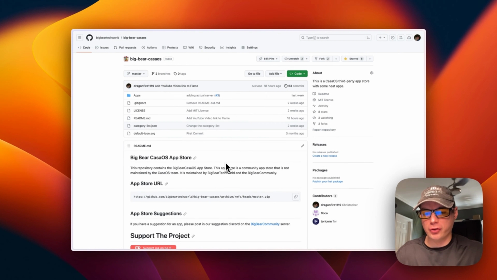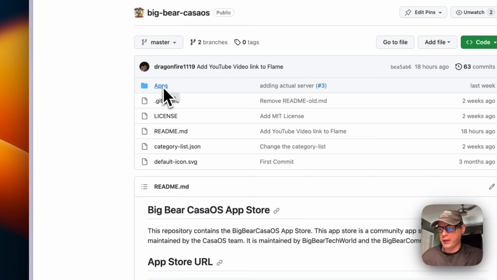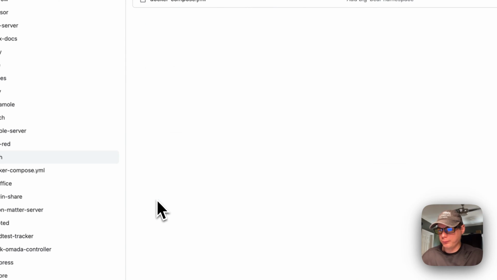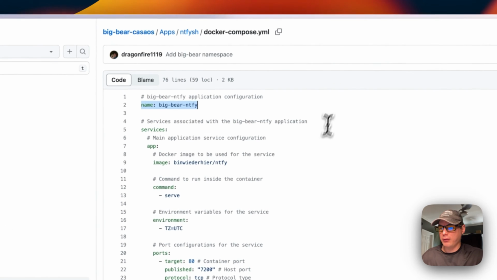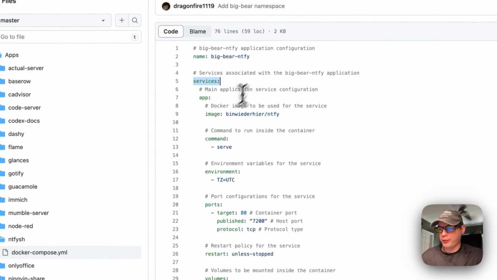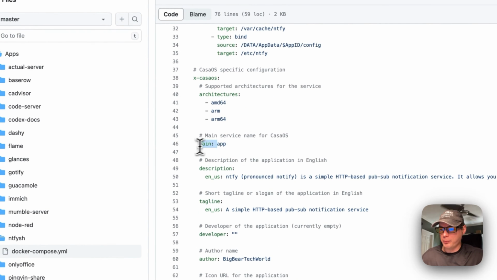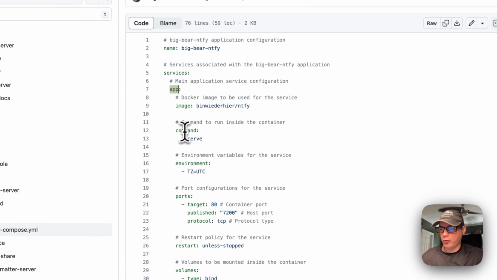Now before we install Ntfy.sh on your CasaOS, I'm going to explain what will be installed with the Docker Compose. So I'm going to go into apps, scroll down to Ntfy.sh right here, and then go to Docker Compose. The name of the application is Big Bear Ntfy. Then I'm going to set some services. The service underneath is called app, and if you scroll down to main right here, this lines up with this service, so you have to have those both the same.